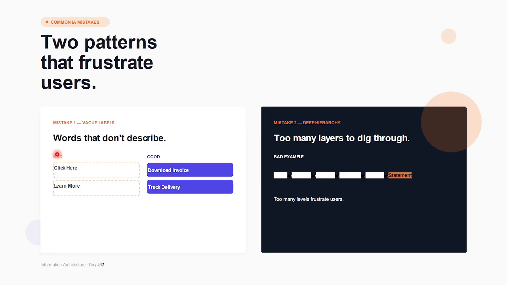In bad, we can see "Click here" and "Learn more." By clicking the click here button, we don't know where it goes while clicking the button. Same with learn more. When you click on learn more, you don't know what you are going to learn while clicking that button.